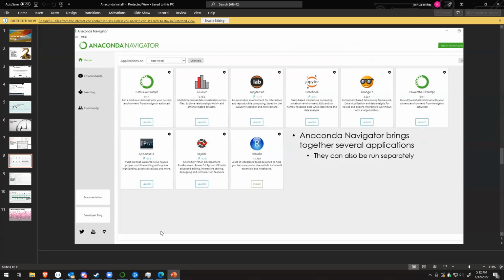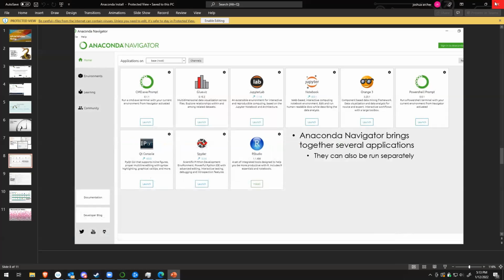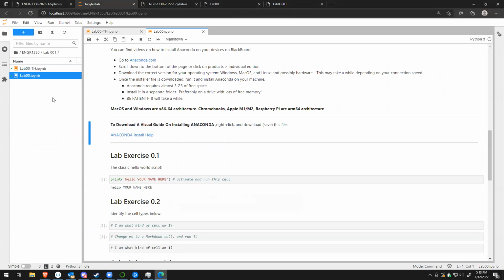And then once you get that done, you'll have this Anaconda Navigator. And I click this JupyterLab launch button to open up my Edge software, and that's what has the JupyterLab right here. So that is how you actually get the Anaconda framework installed and opened up.